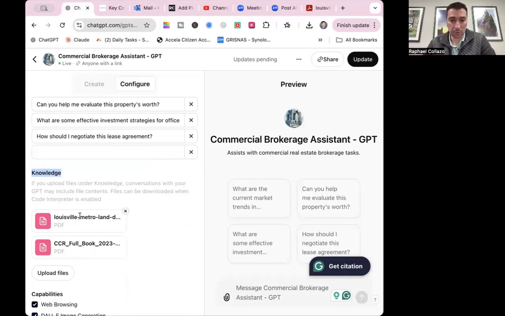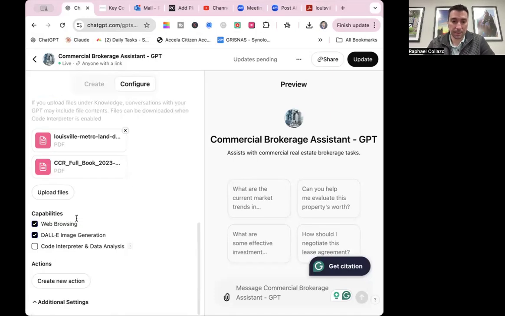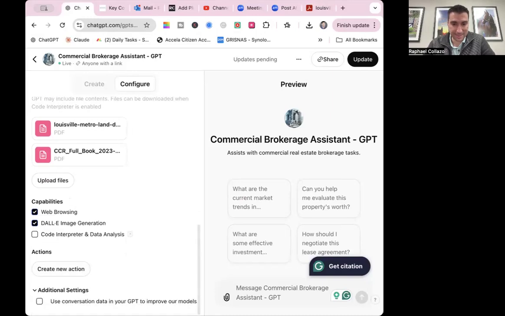And also I uploaded the land development code for Jefferson County, which is the municipality that I'm involved in as well. Another thing to consider on the additional settings is to not share the data with the broader model, because with a lot of these GPTs, we're working with some sensitive information and copyrighted information. So we don't want to necessarily open it up to the model such that it becomes part of the corpus of data for the broader model. So you want to make sure it's isolated to your own GPT.